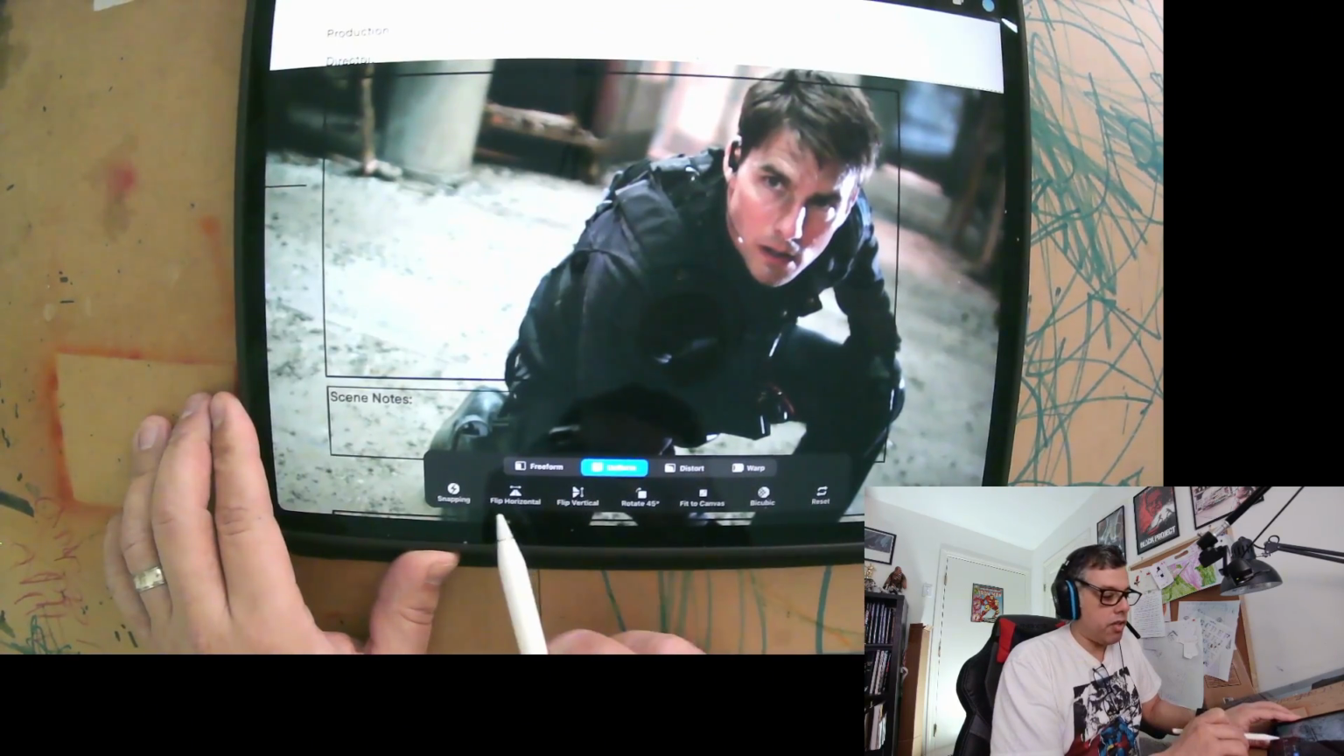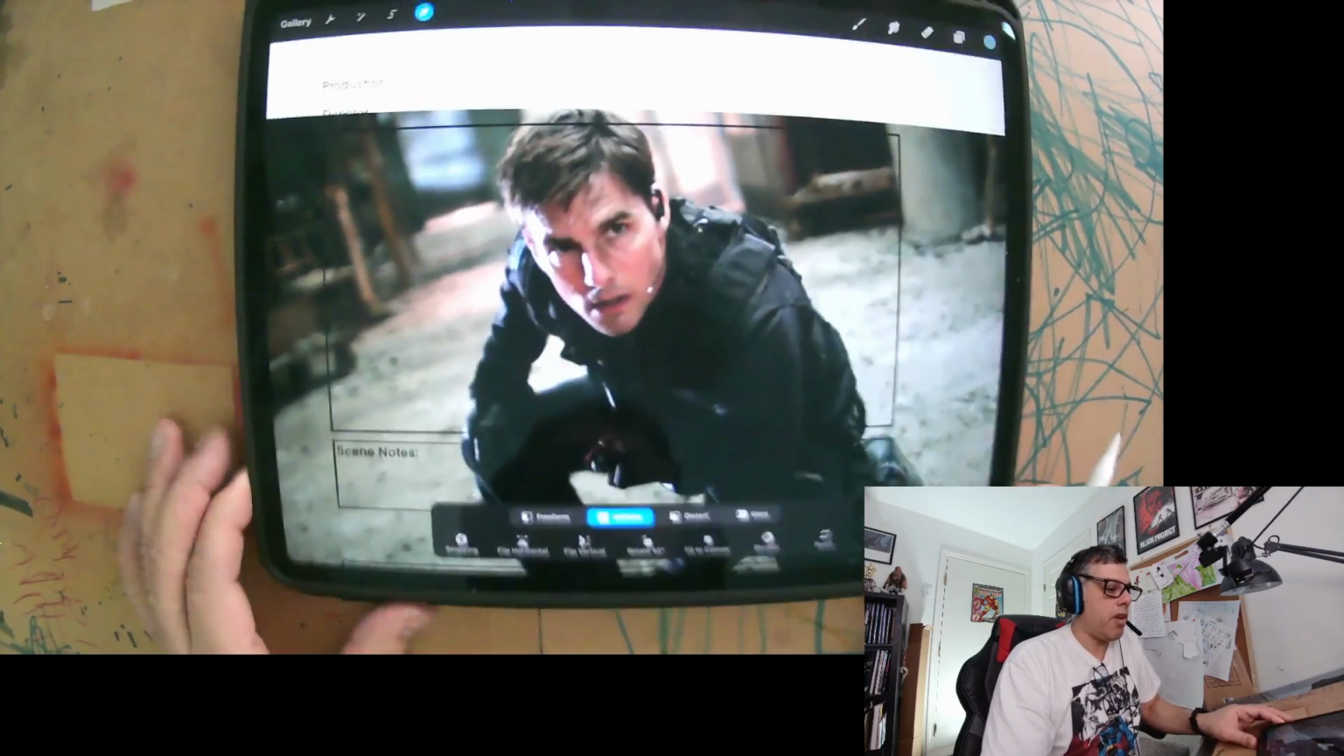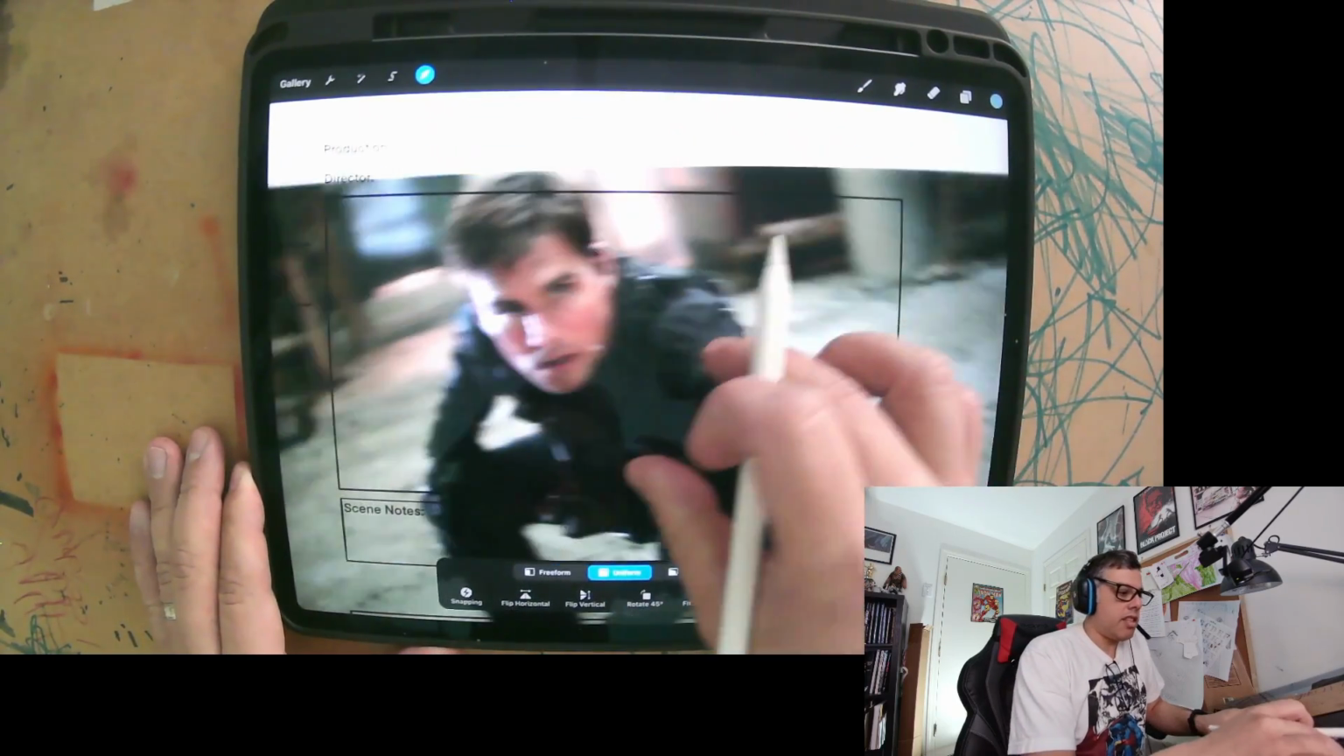What I want you to focus on is this flip horizontal. There we go. Now he's more center of the frame. This is going to work for us too.